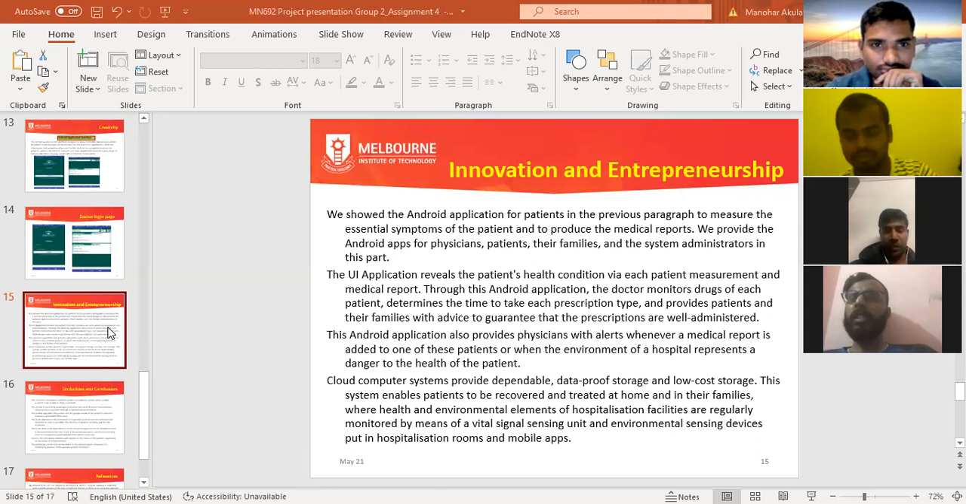And next, the cloud computing system provides dependable, data-proof, and low-cost storage. This system enables the patient to recover and be treated at home. And the health and environment elements of hospitalization facilities are regularly monitored by means of vital signal sensing. And the next slide will be explained by Puneet again.